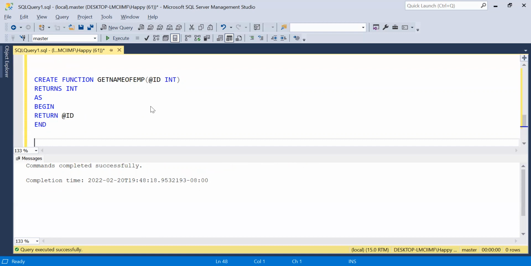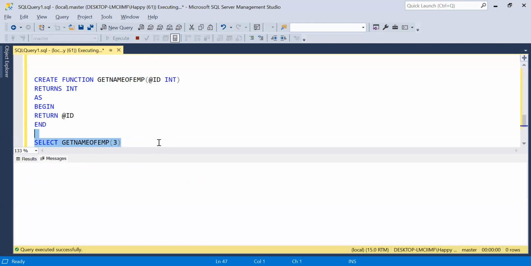To execute this particular function, to get a particular scalar value from the function, and to call a function and get the scalar value as an output, we just call it as select followed by the call, passed by some key.